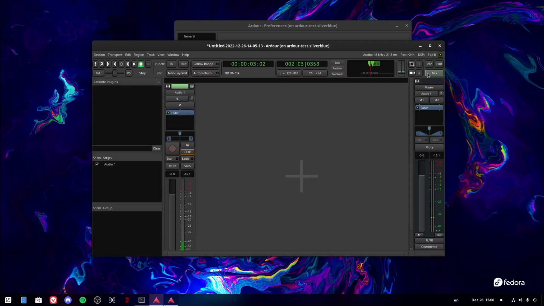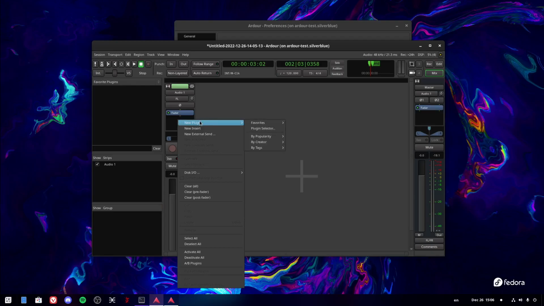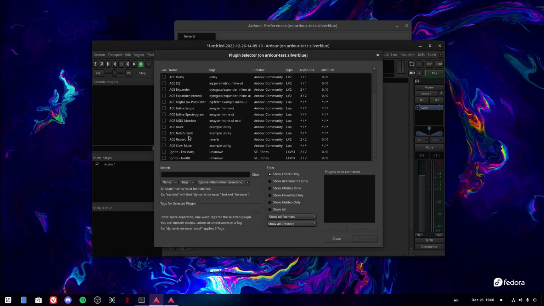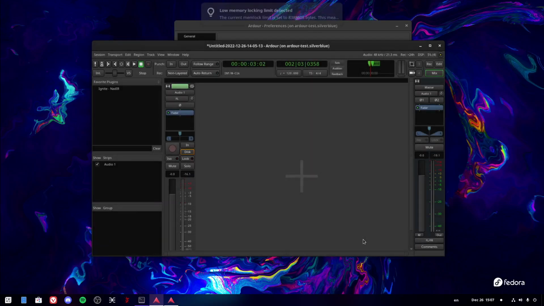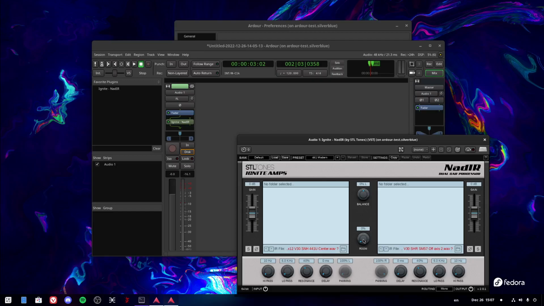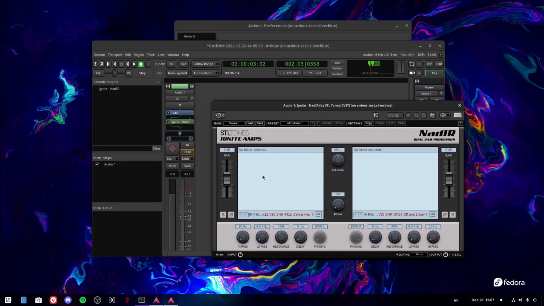Now what I can do is open up Mixer, add a plugin selector. I'm going to add NAD-IR. I don't want Emissary. I really don't want to add a distortion right now in my voice. And insert plugins. As you can see, it's working.